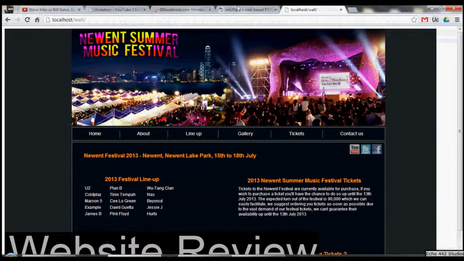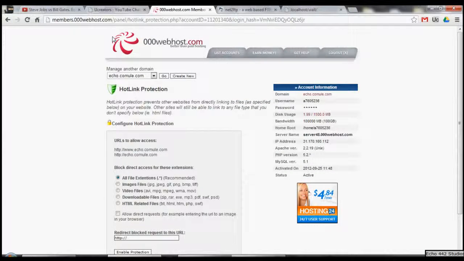So with hotlink protection, what it stops is a user, or let's say a web designer or a site, from showing your content, like iframing it in. Images like that, other things like downloadable files, HTML related documents, video files, and anything else. You can do it for all recommended extensions, like it says there. So this stops the website from displaying them on their page.